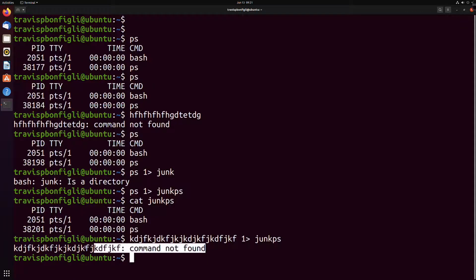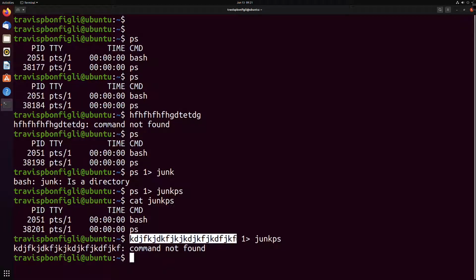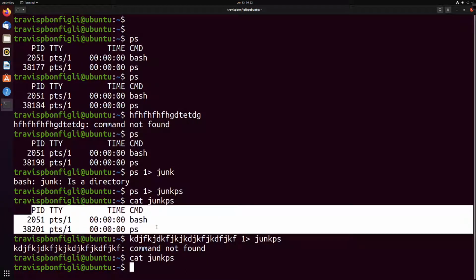We still see file descriptor 2 come to the pseudo terminal here because we only told the bash shell to redirect standard output. Well, there is no output from this command because that is not a command, right? We're just going to get an error saying command not found. And in fact, if I cat out junk PS, you'll notice that there's nothing there.